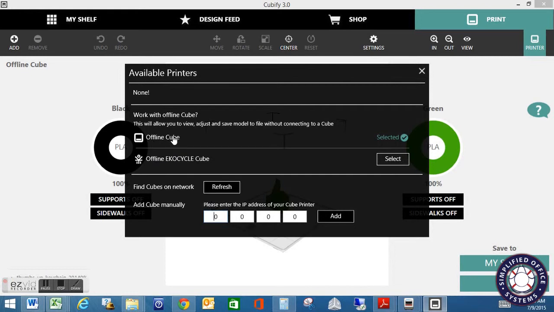All of you will most likely have a cube, and it will probably say offline cube. What that means is it's not connected to your network. Not a big deal. Basically you're putting your files on a thumb drive and then taking it over to the machine to print. That has been the preferred way that all of our customers have set the machines up.